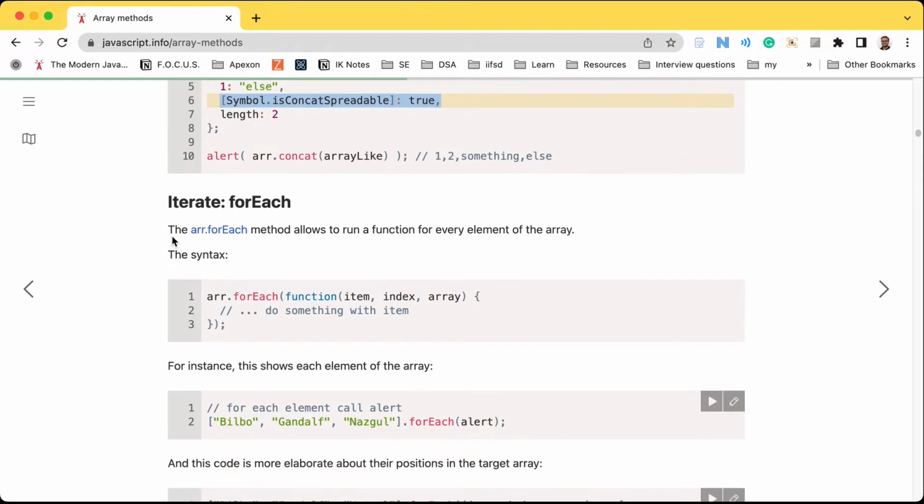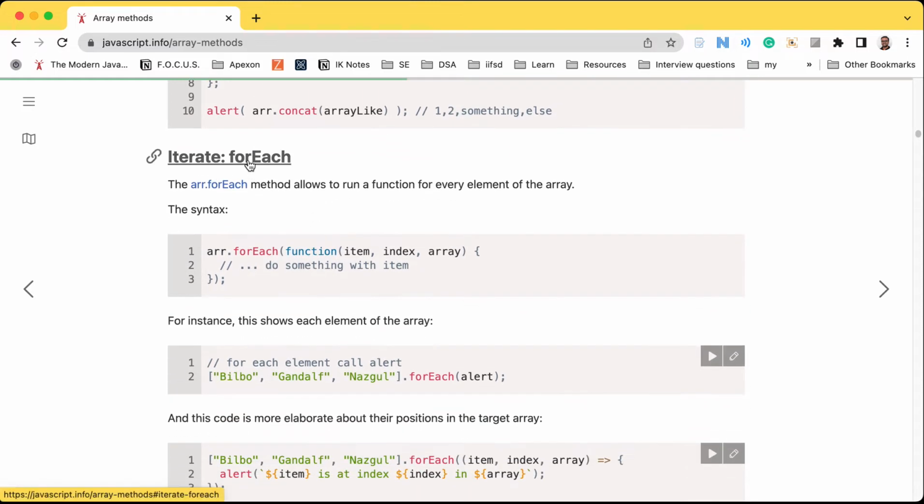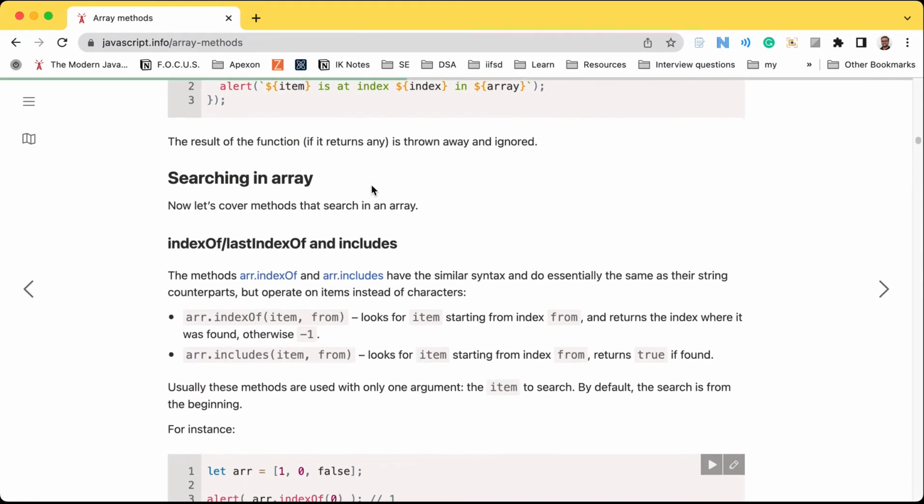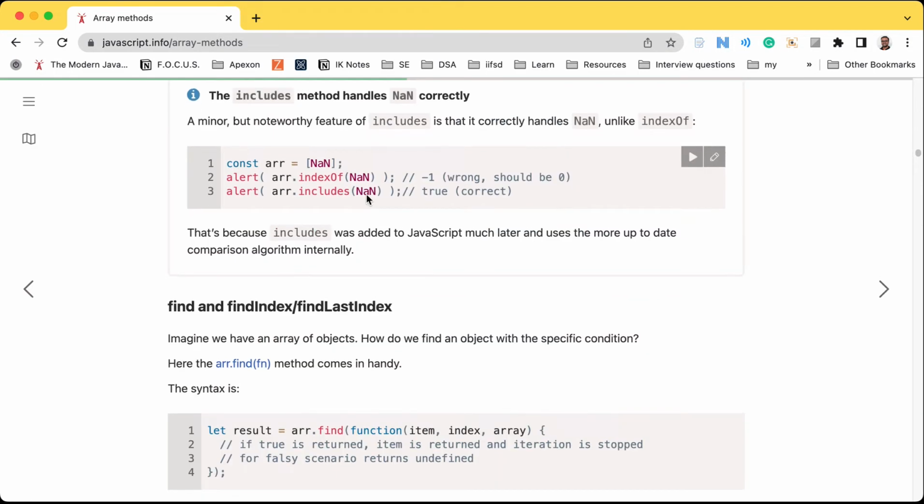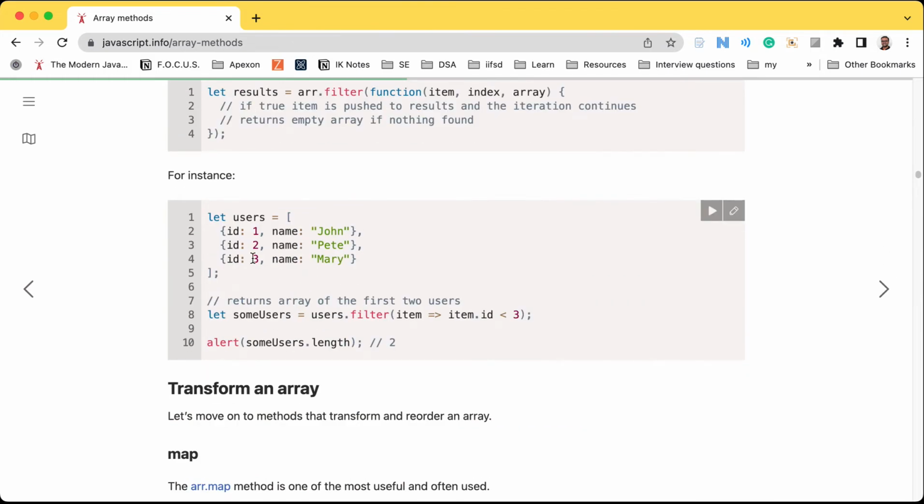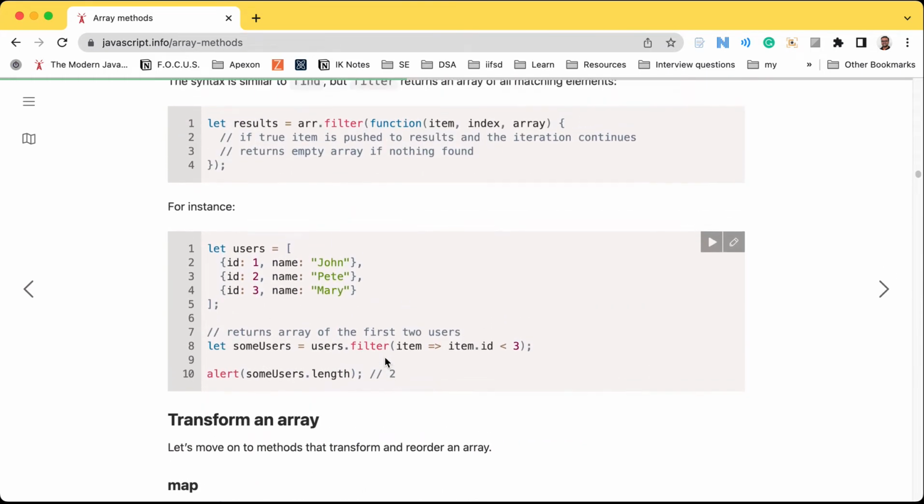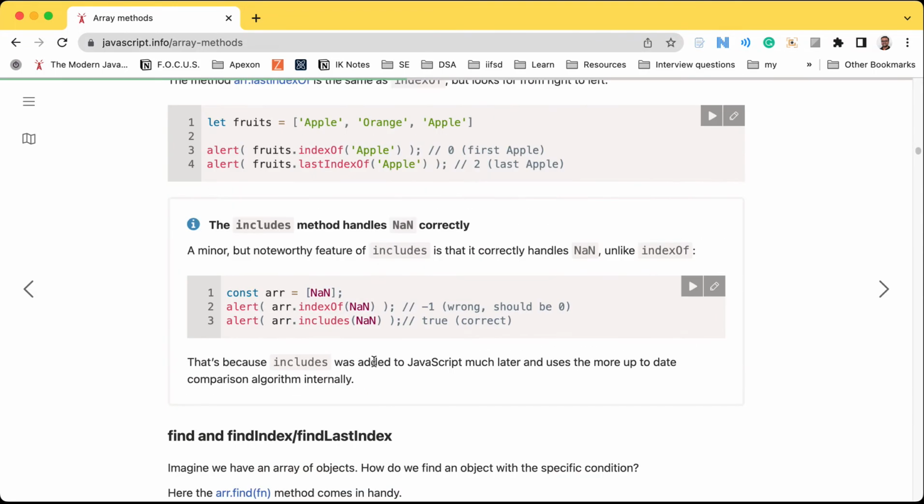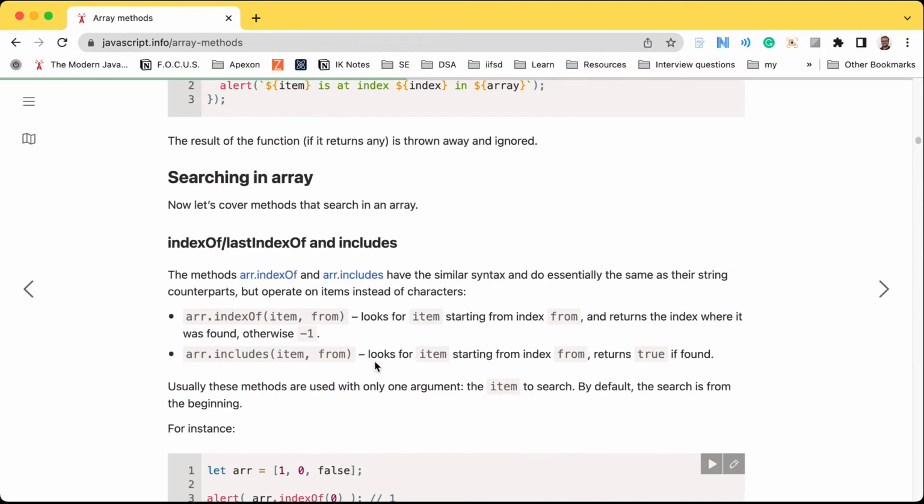Okay. So after concat comes forEach. All of these, like forEach and a couple of others like map, filter, etc., use a callback pattern. We will look into it. It's not that bad. It's used a lot.